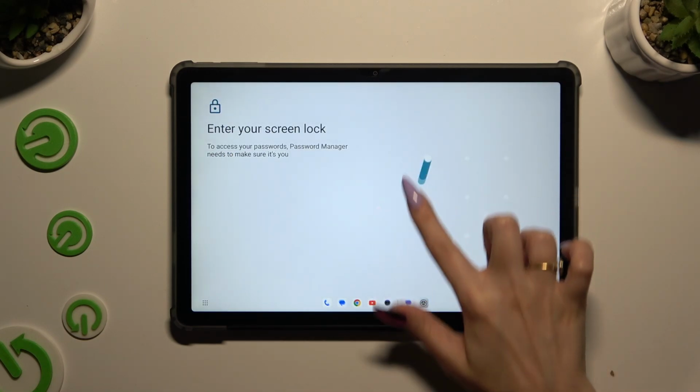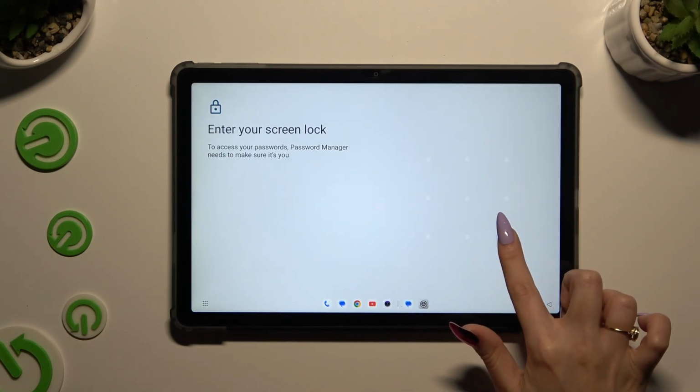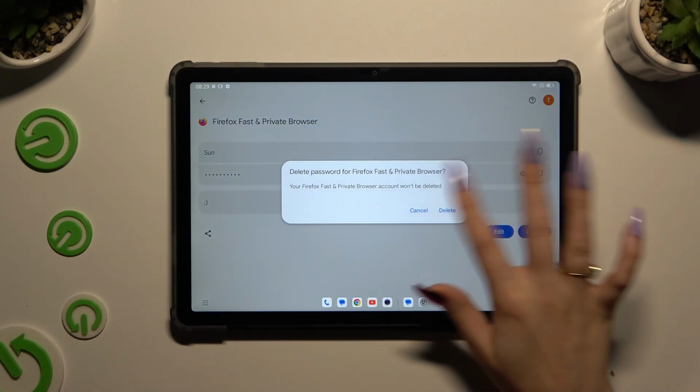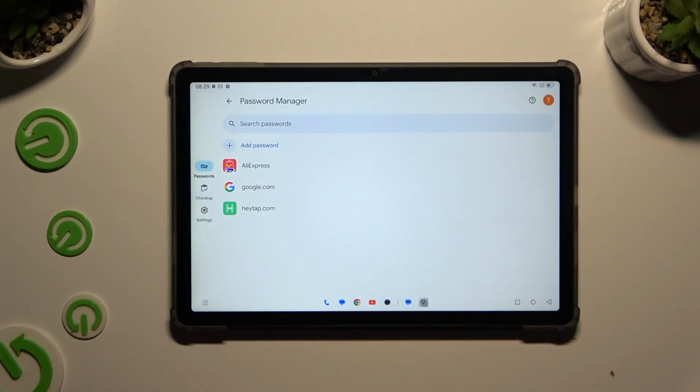Now, after entering your screen lock, click on Delete button and confirm your choice in the pop-up.